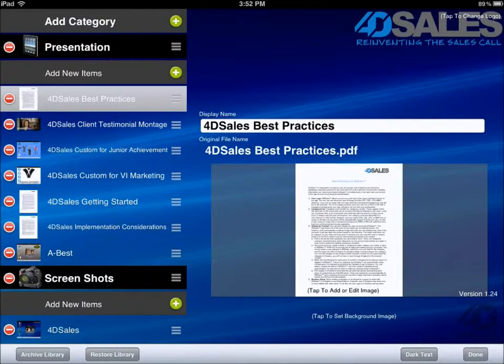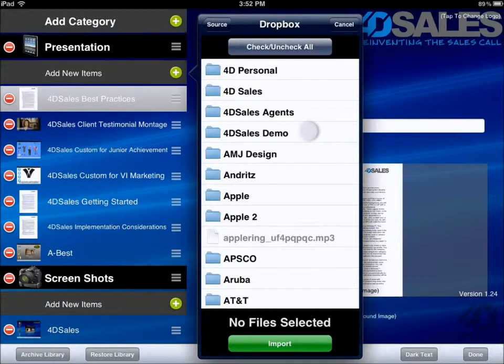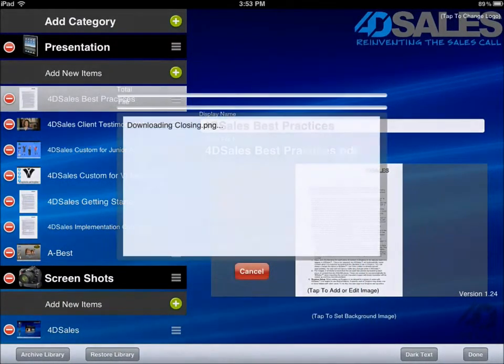Let me show you one other useful thing that 4D Sales can do in terms of adding content. I'm going to go back into Dropbox again. I'm going to go into a different folder this time, and in this case I have 4 slides in it. If we tap on these in the order we want them to appear in the category, 4D Sales will actually put them in that order for us. So if I want the intro slide first, I tap it, then the 85% as slide 2, the 67% as slide 3, and the closing as the final slide, and then I tap on Import.